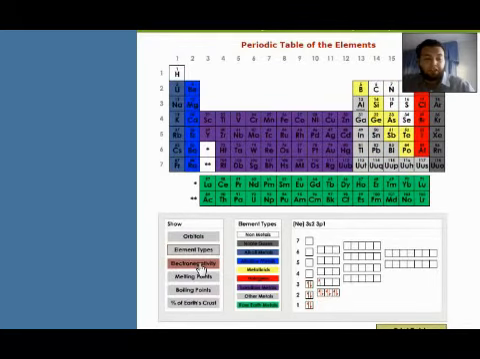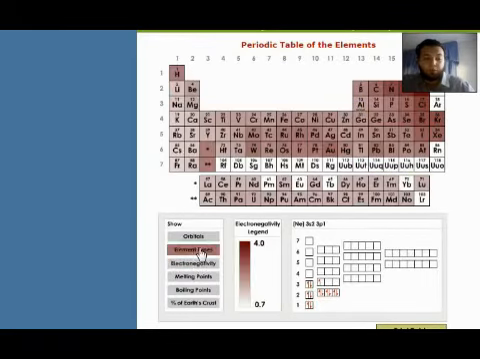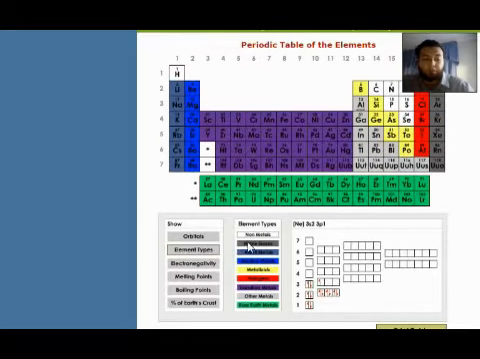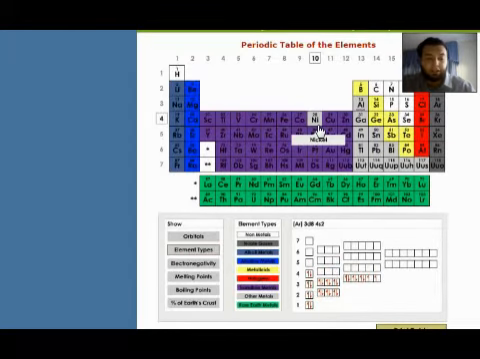So you can change the view of what you are wanting to focus on within the table. So you can see the noble gases are there, the non-metals, the halogens, transition metals, everything's pretty much clear.